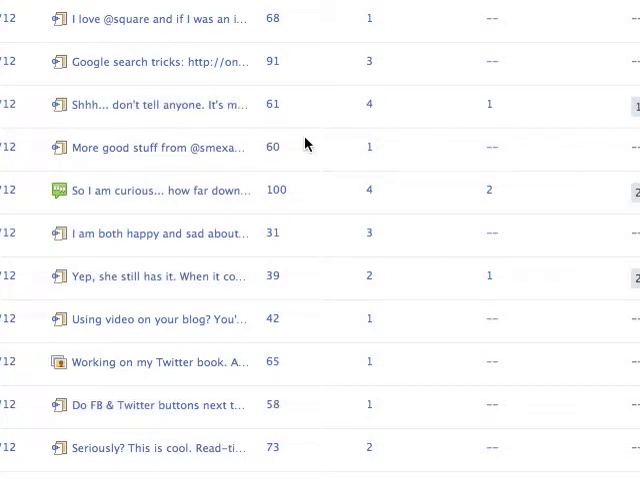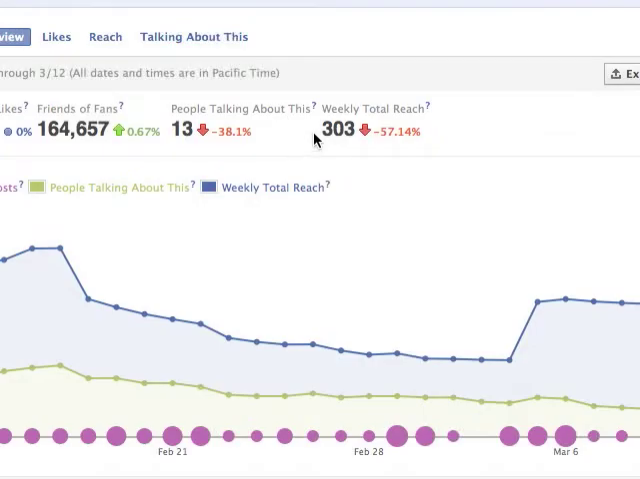And everybody on Facebook is the same. So you're treated just like Disney, who's got 20 million people. They're only going to get about 16% of their fans that actually see their posts. And that's just the way that it is. There's nothing you can do about that. Scroll back up to the top.